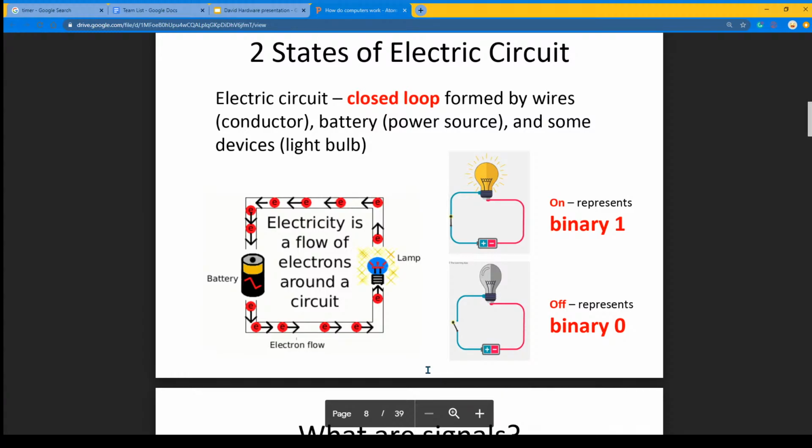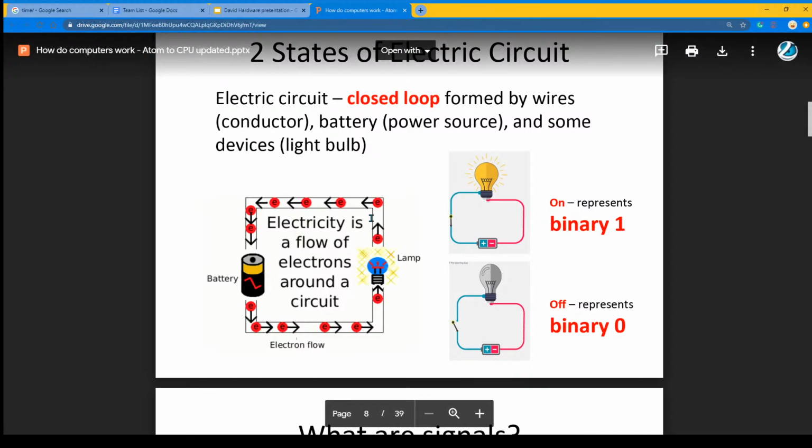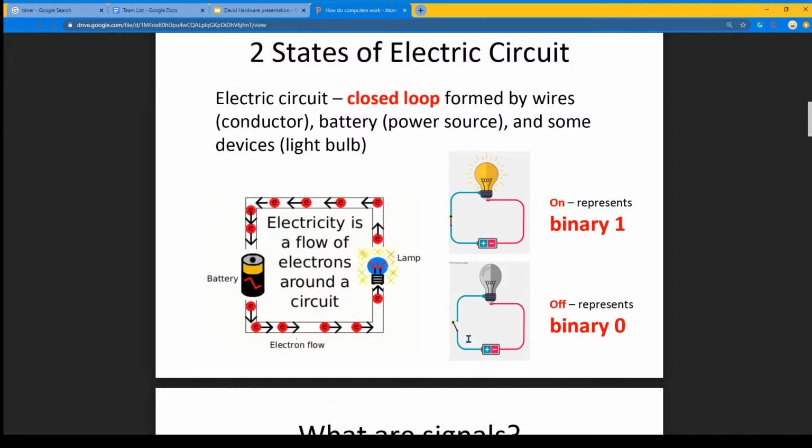These are the two states of an electrical circuit. As we said before, there's the state 1, binary 1, or on, and binary 0, or off. An electric circuit can form a closed loop when everything is connected by wires from the battery all the way to the light bulb. So this is a closed circuit without a switch, so the light will remain on until the battery runs out of power. Over here we can see there's the switch, and when the switch touches this side of the wire to this side of the wire, then it will turn the light bulb on.